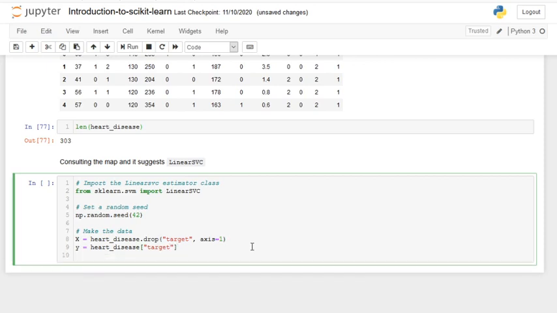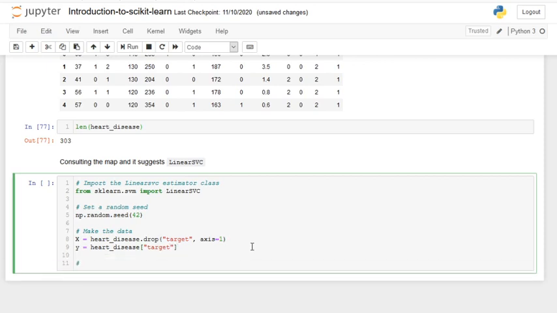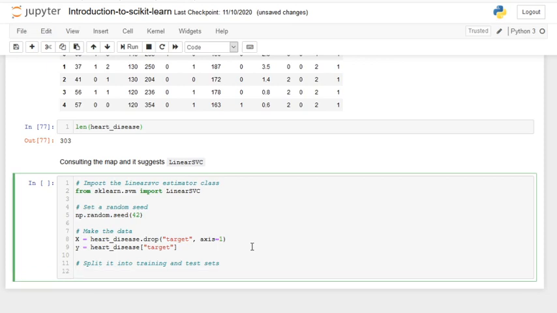Now that we have done that, we always have to split it into training and test sets. So we're just going to go X_train.